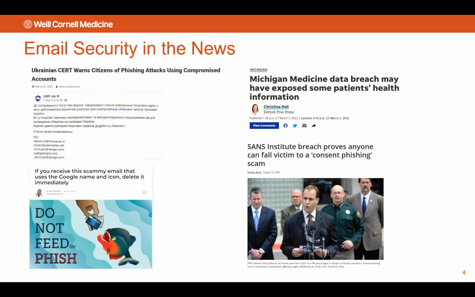So once Michigan found out about the breach, they fired the employee, revoked his access, and notified the patients who had had their information viewed by someone who was unauthorized.